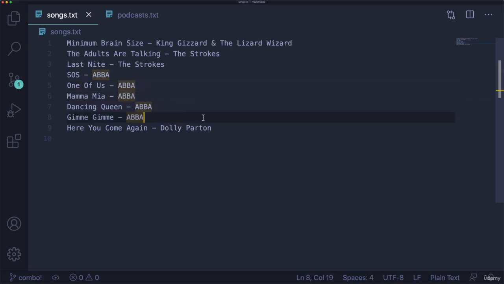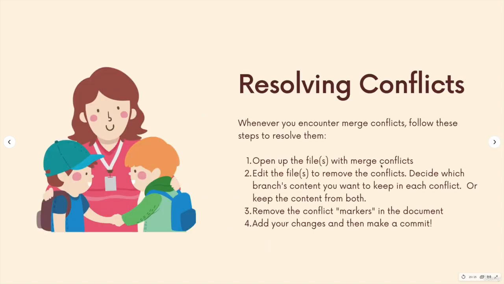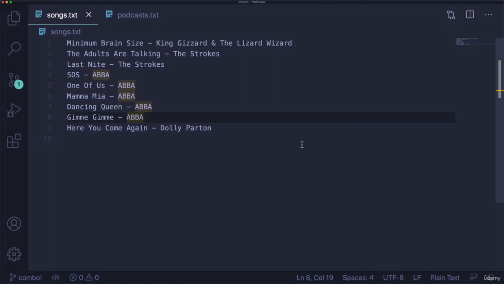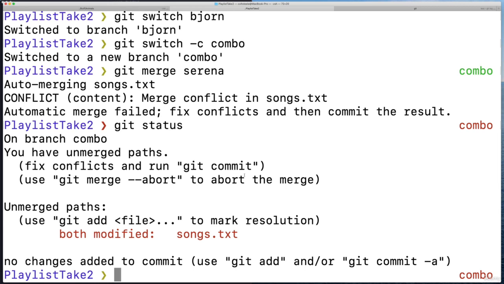So now I save. So go back to this guide here. First step, open the files. Second, edit the files. Third, remove the conflict markers. We did that. Fourth, add the changes and make a commit. So, whoops, I need to go back to my terminal. We type git status, and it tells us we're on this branch combo, unmerged paths, and it tells us this songs.txt file has been modified.